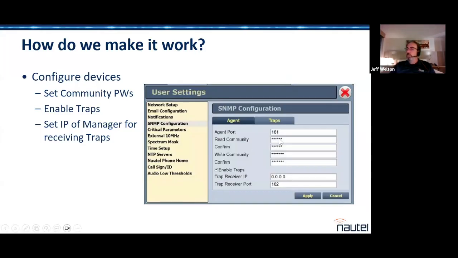Absolutely do set unique passwords for the read and write communities. Don't use the defaults, which may be read or write or password and password2. They could be whatever the manufacturer set, but change them to something unique. And then if you want traps enabled, great. If you do want traps enabled, you have to give the trap a path. Now in this one, I've just got a loopback set because we're not doing it anywhere.